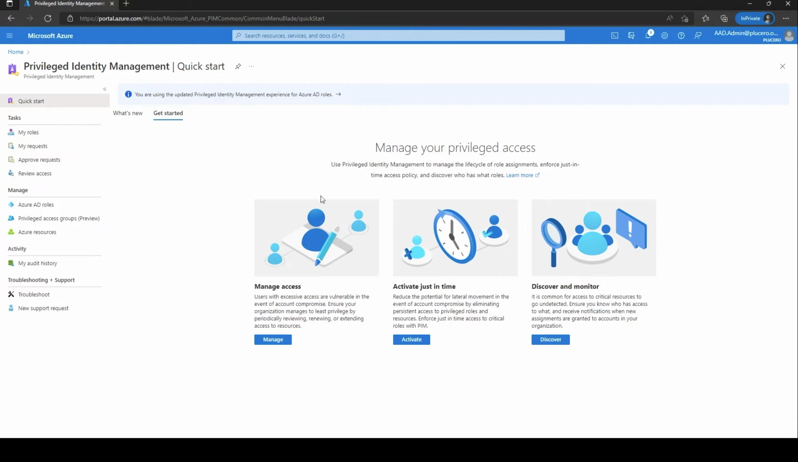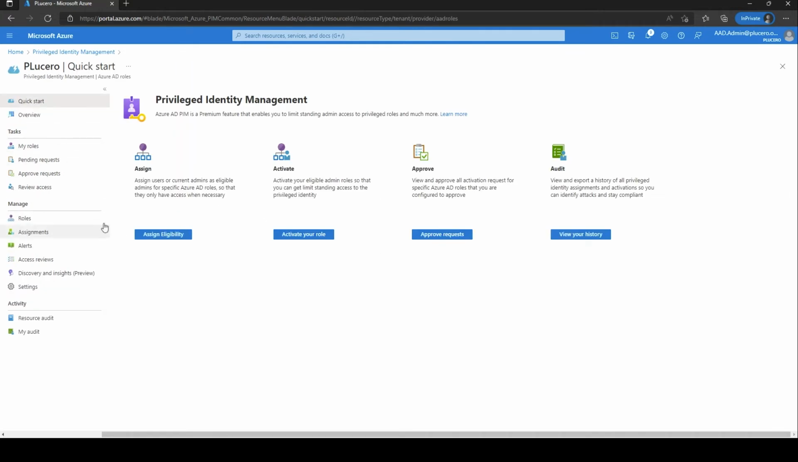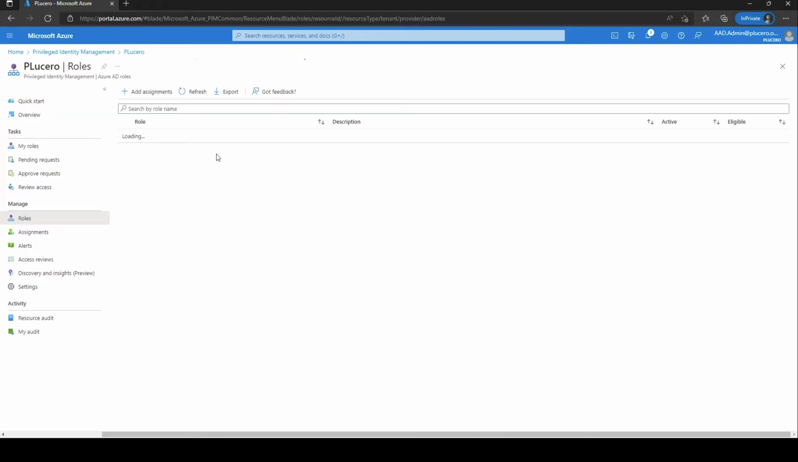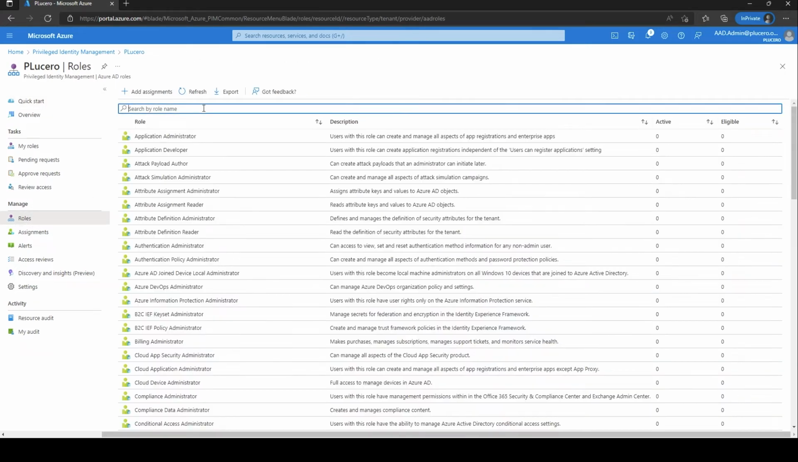So the first thing you can do is set the active assignments and eligible assignments. To do that, under Manage here, click Azure AD roles, and under Manage again on the left side, click on Roles. As you can notice, all these Azure AD roles are built-in roles, so you don't have to create them.